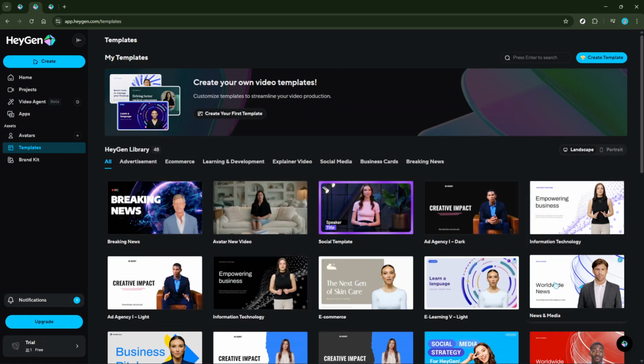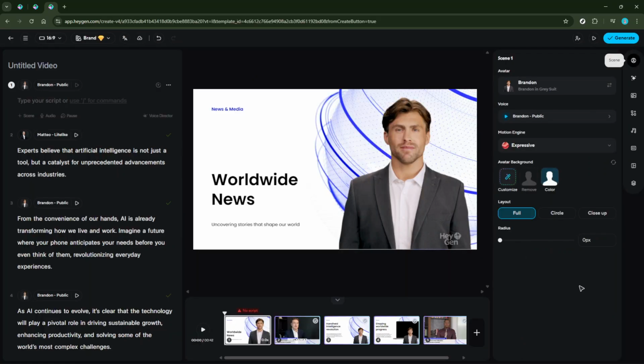After selecting your avatar, the next step is to type in or paste your prepared script. This script is what your avatar will be using as a dialogue within the video. If you haven't prepared a script yet, pause the process and draft one that effectively conveys your message or narrates your story. Now, here's where we focus on subtitles.